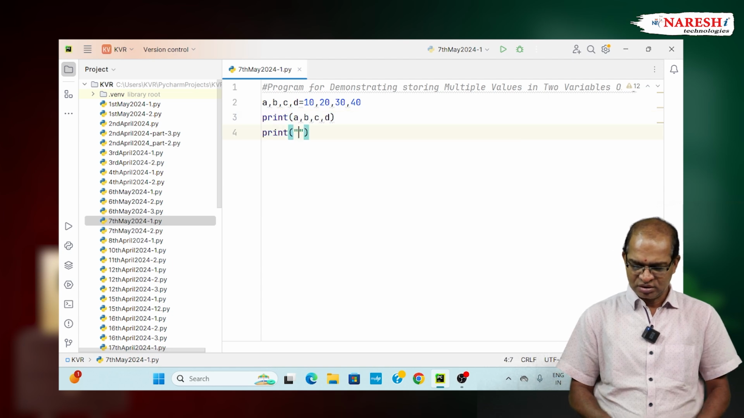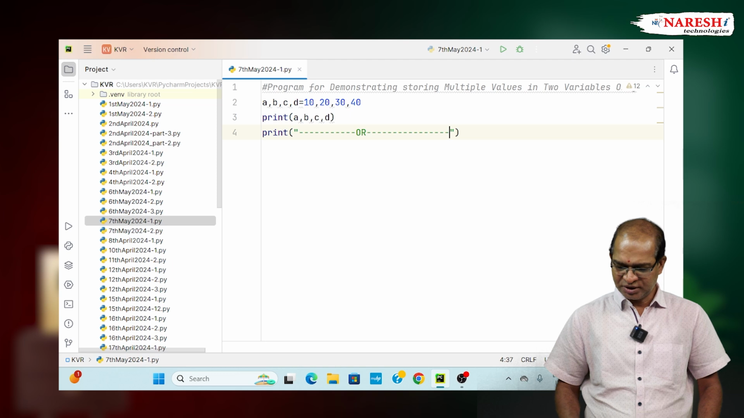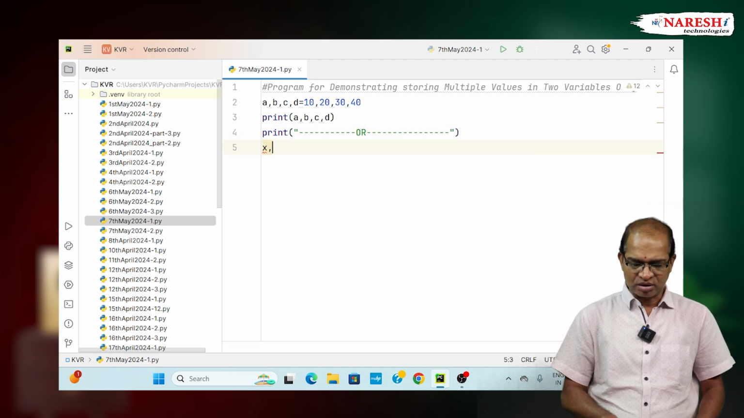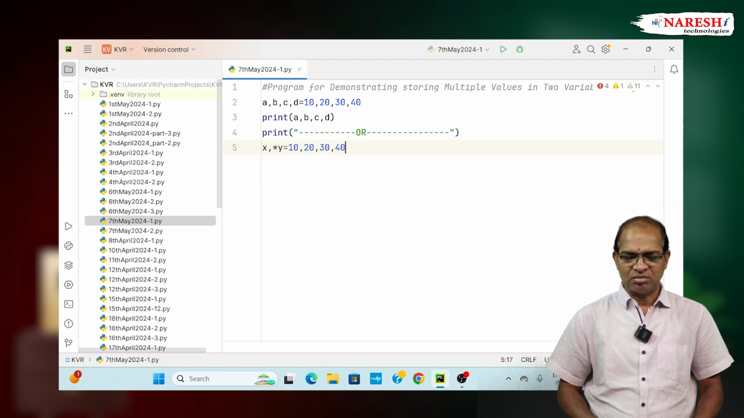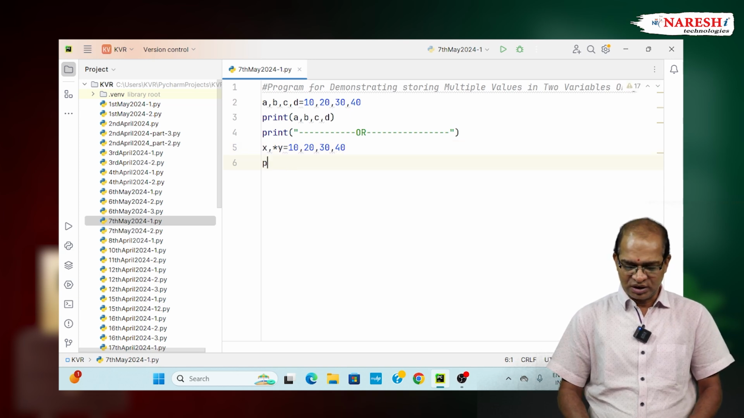I say here print of, or another mechanism which is an amazing facility, x, *y = 10, 20, 30, 40. So 10 is stored in x, and 20, 30, 40 are stored in y, where y is of type list.